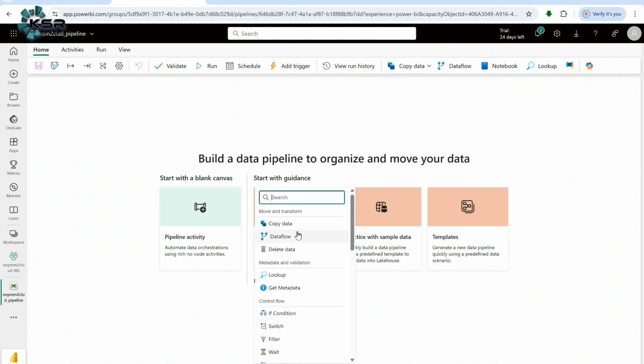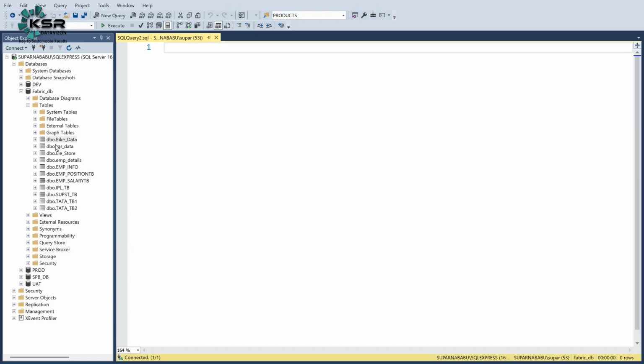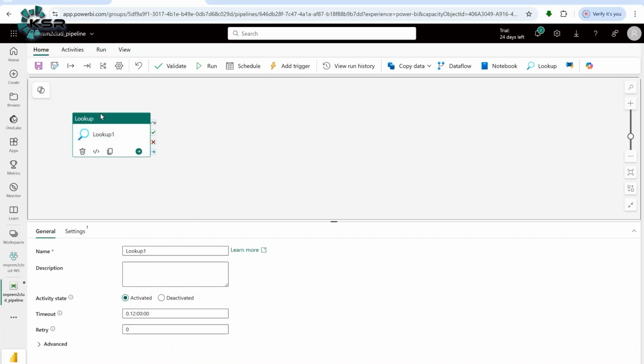In this I will select Lookup. Let me tell you why. We are not pulling only a single table; our requirement is to pull all these 11 tables. So this lookup will capture the metadata, the schema name and table name. You can keep these settings as they are, but in real time you can rename it according to your project name, description and so on.